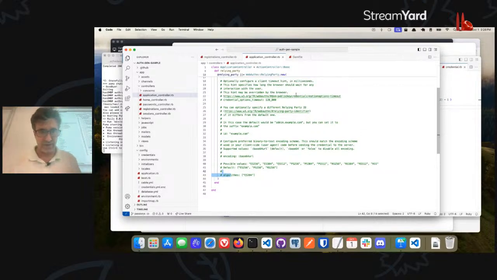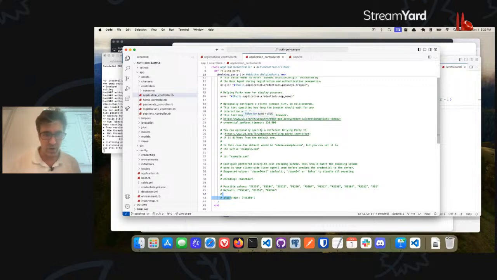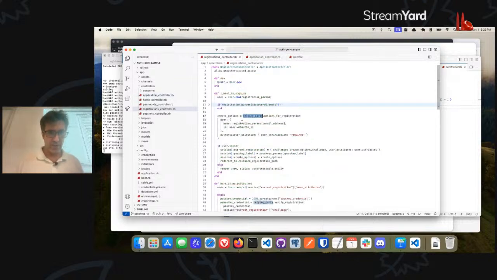There are some advanced settings somewhere that should be documented here somewhere. The WebAuthn gem supports some advanced settings. It's not here. But basically what you need is this, the origin. What is the URL of your website? And then once you create that, the gem is going to do the heavy lifting here and create a bunch of stuff for you.